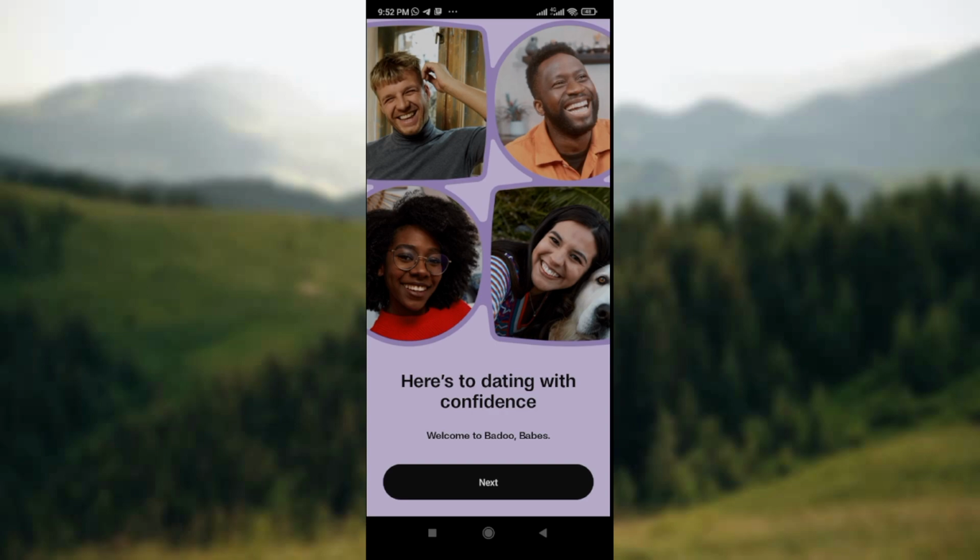So here, this is what you're going to see on your screen, and we click on, at the lower part of the screen, you see next, the icon next.